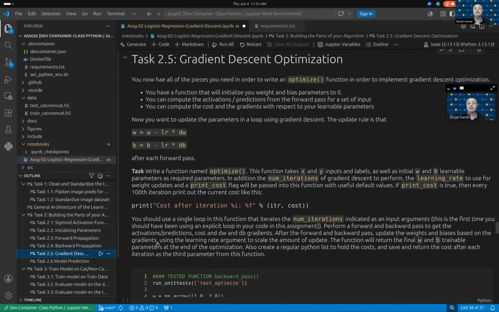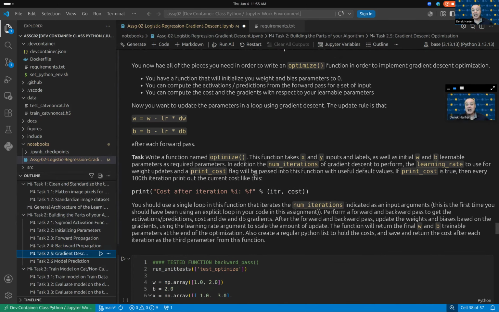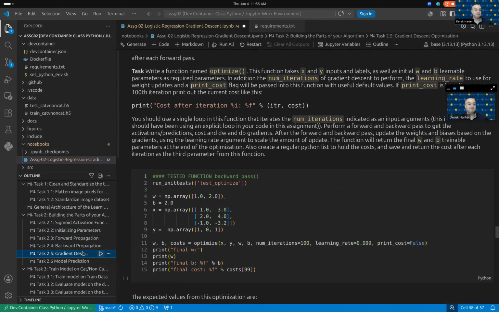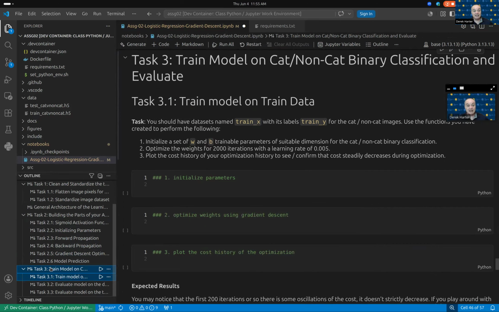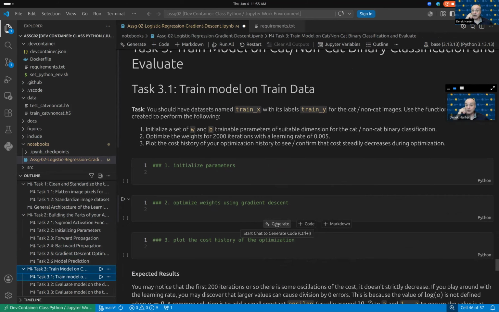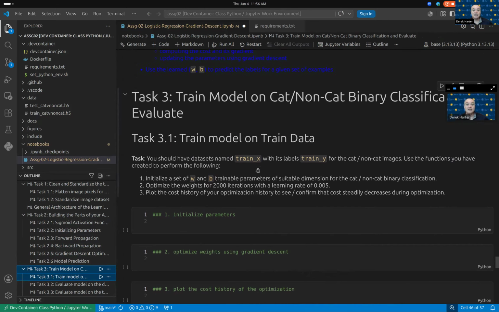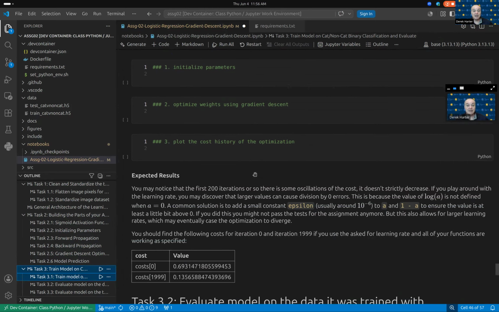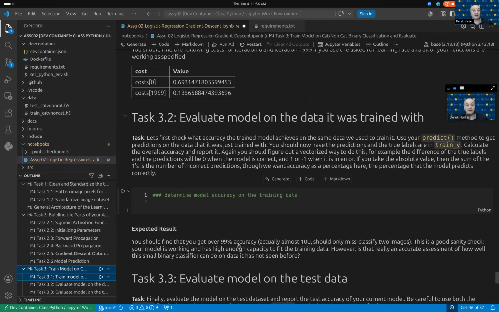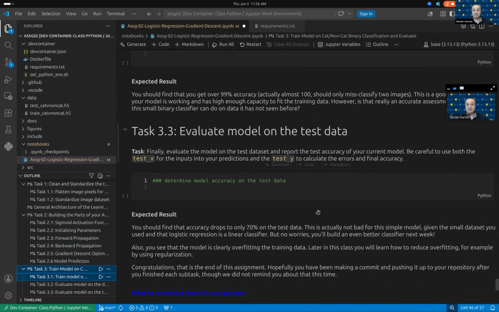Once you have those pieces, then you can optimize iteratively using gradient descent. You just apply a forward and backward pass, update the weights based on the derivatives, and do that some fixed number of times. In this assignment, you just have to implement the full gradient descent to run some number of iterations. And then the final task 3 puts this together. So it actually trains it on the cats versus non-cats data set and you see how well your hand-built neural network does on predictions on training and test data.